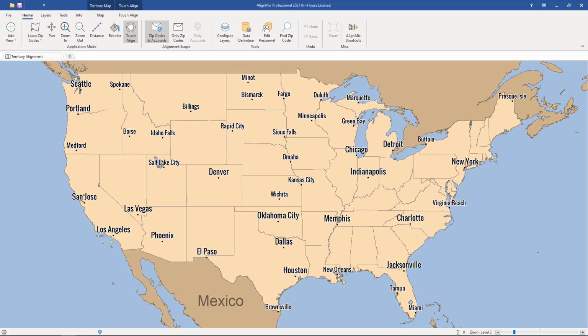In this AlignMix video, you will learn how to import data into a Canadian FSA map. But before you can do that import, you first need to purchase the Canadian add-on, and you can purchase that Canadian map through the AlignMix website. When you've done that, you can then open up a Canadian map.